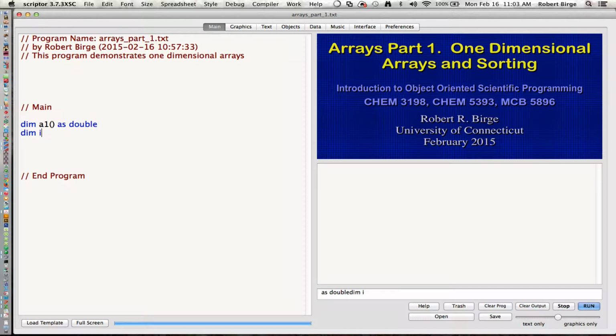We're going to need some integers, so I'm going to declare a few of those. And the first thing we want to do is populate the array with some numbers. But how many numbers? Well, let's arbitrarily work with 10 elements in the array. The first thing we need to do is redimension the array to handle this. So we use the redim statement.